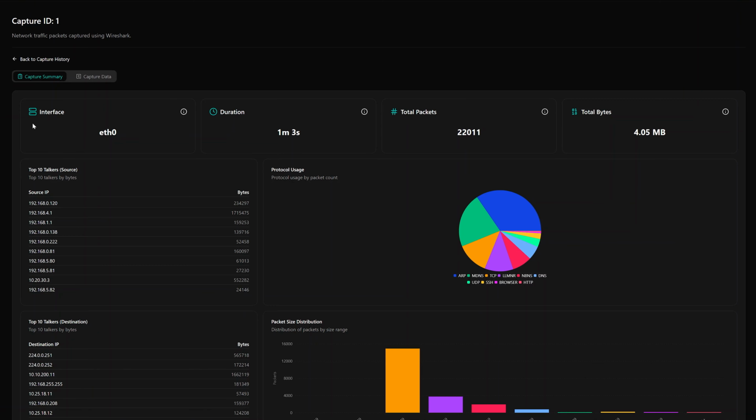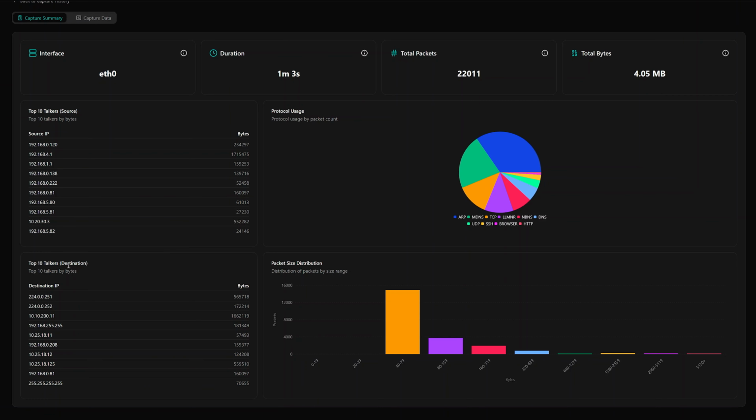Here we can see the interface we chose, the duration of the scan, the total packets, the total bytes, the top 10 talkers by source, the protocol usage, and then if we scroll down a little bit, we can see the top 10 talkers by destination, and then the packet size distribution.